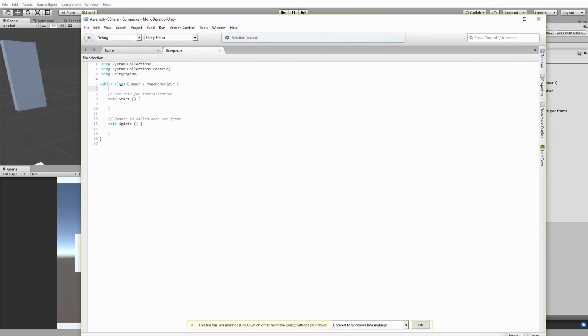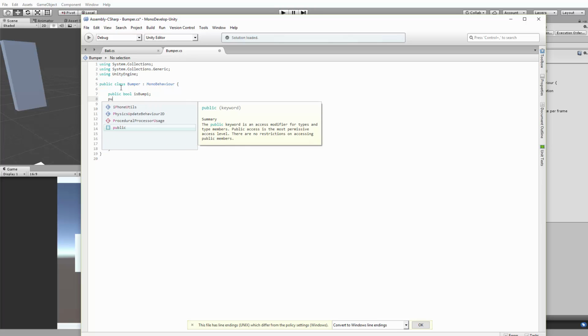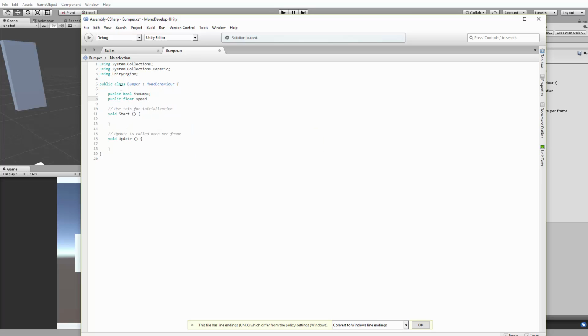So I'm going to start off by saying public bool isBump1. So is this the first bumper here? And then public float speed, and we'll set that equal to 5f. There we go. Inside Update, I'm going to say if isBump1. So if this is bumper number 1, we are going to say transform.Translate or move, and we are going to move 0 on the x-axis. On the y-axis, we're going to say Input.GetAxis, and remember that player there is our regular vertical.